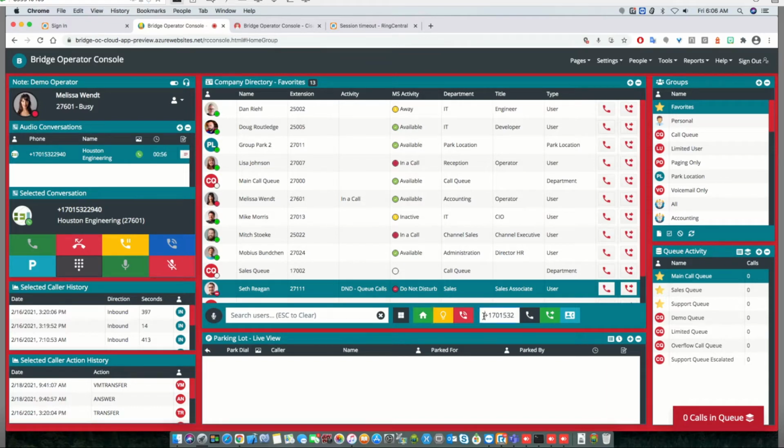Another option would be to transfer using the freeform text box, where we can put any number we want in the box and either blind transfer to that number or do a consult transfer to that number, where we would speak with them first, let them know about the caller, and then decide whether or not to complete the transfer. So those are available on the main screen itself.